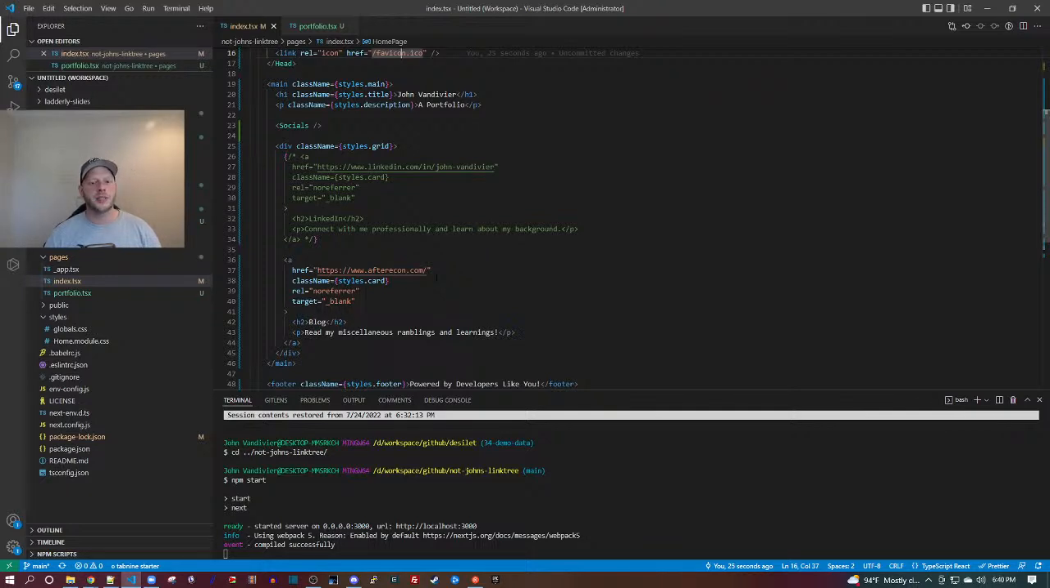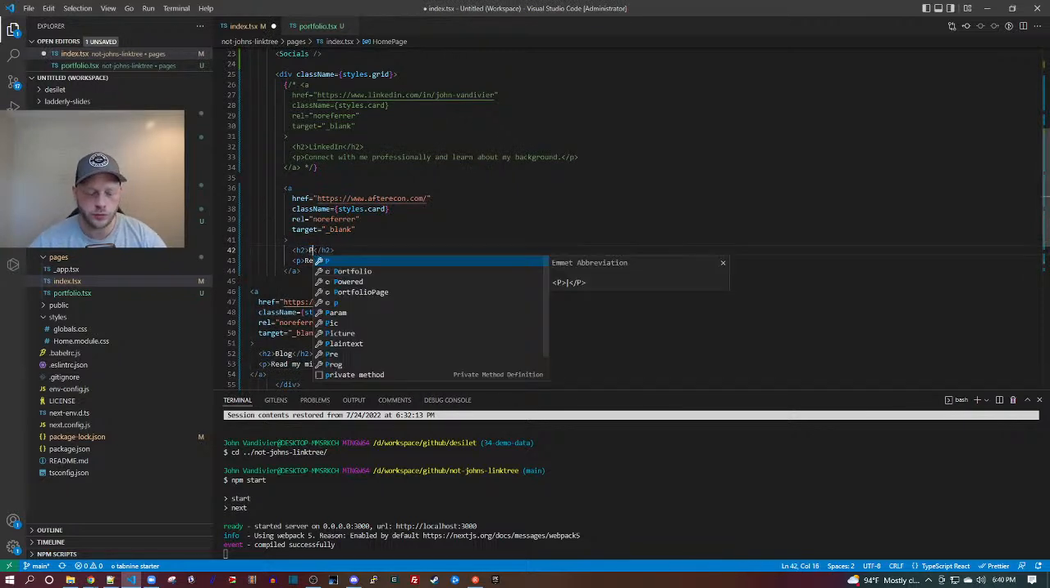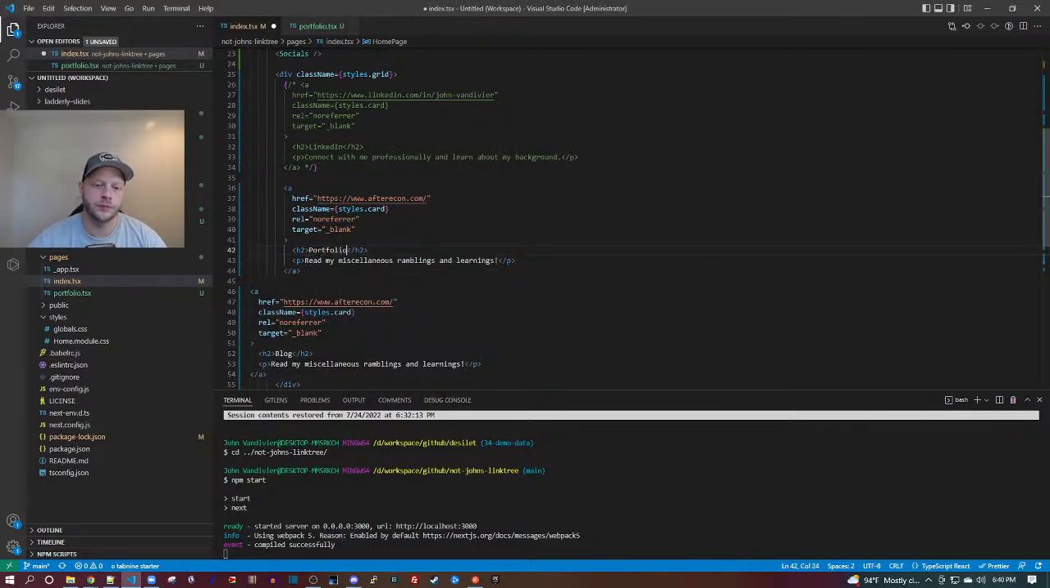The first places that I want to go are like store, Laterally, book a consult, and then even before the blog, we will do portfolio. And here the href will be just /portfolio, a relative link, right?